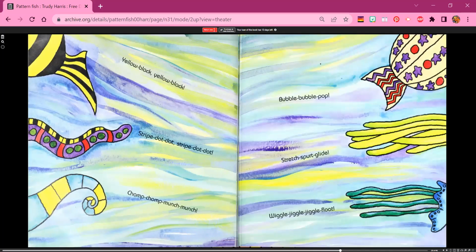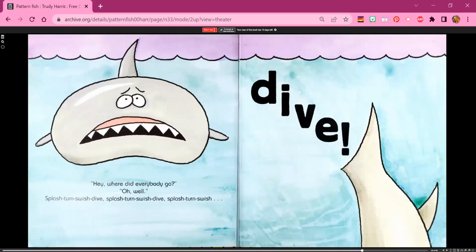Yellow, black, yellow, black, stripe, dot, dot, chomp, chomp, munch, munch, bubble, bubble, pop, stretch, spurt, glide, wiggle, jiggle, jiggle, float. Hey. Where did everybody go? Oh, well. Splash, turn, swish, dive.